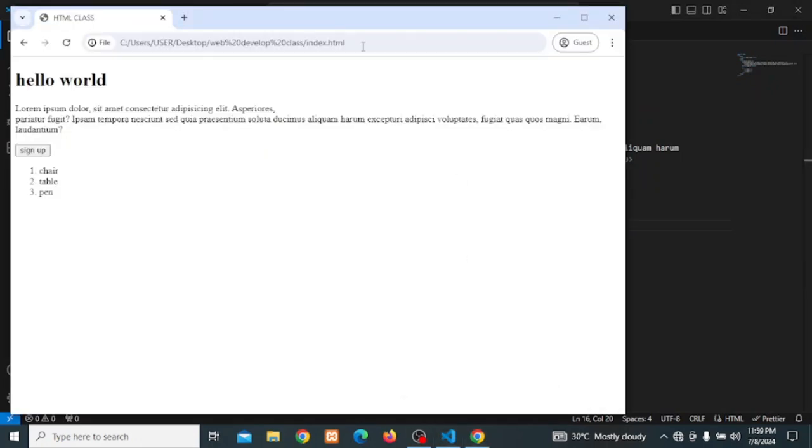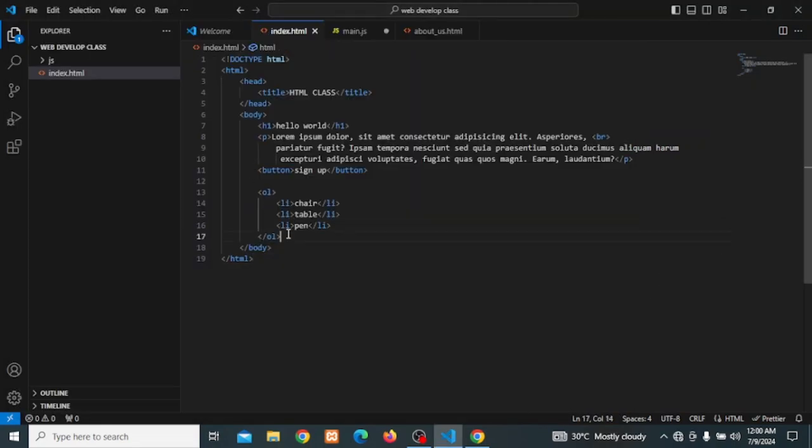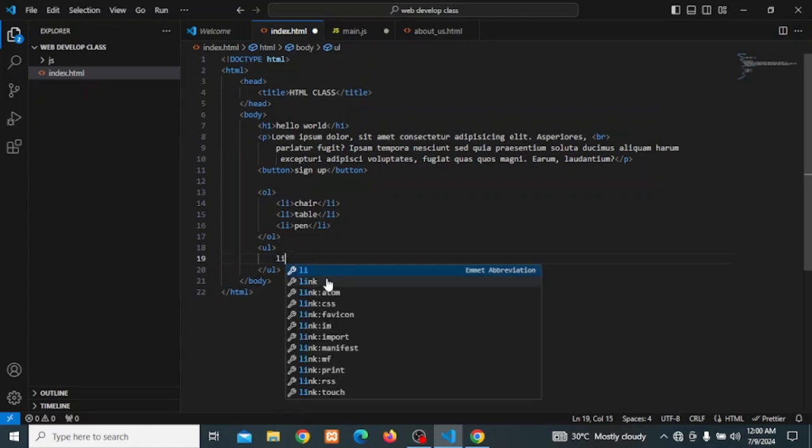When I reload my browser, you can see I have an ordered list. I'm able to keep track of how many items are here. I know there are 3 items. You can see it being numbered. So the second type of list is the unordered list denoted by the UL tag. So I'm gonna go UL.